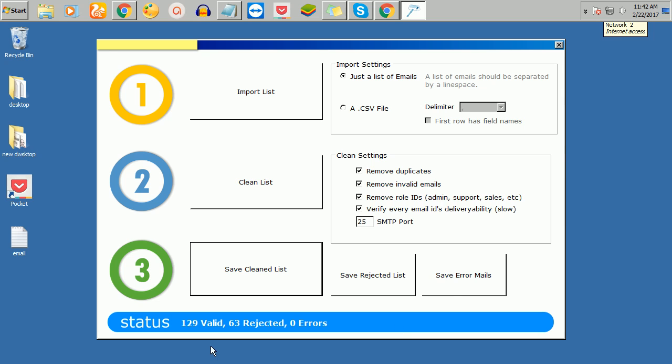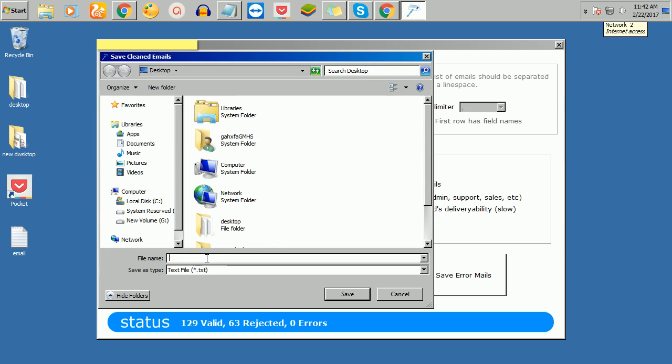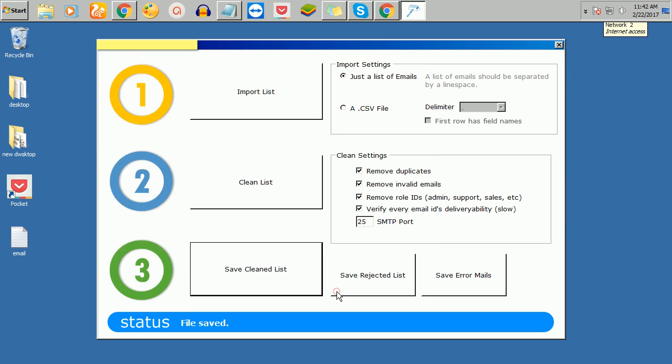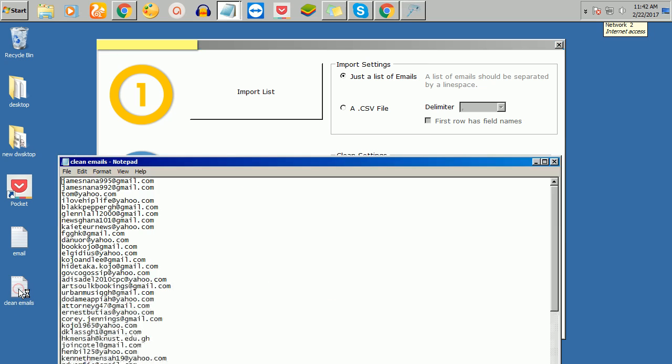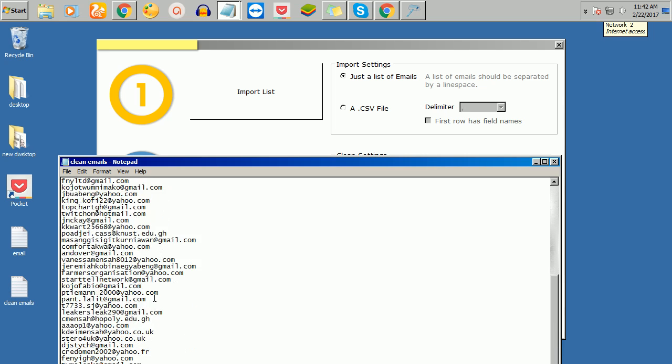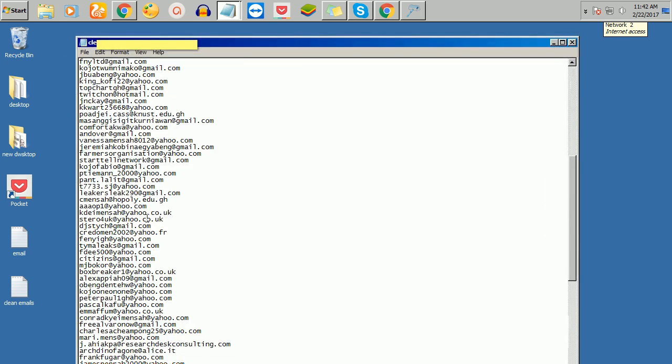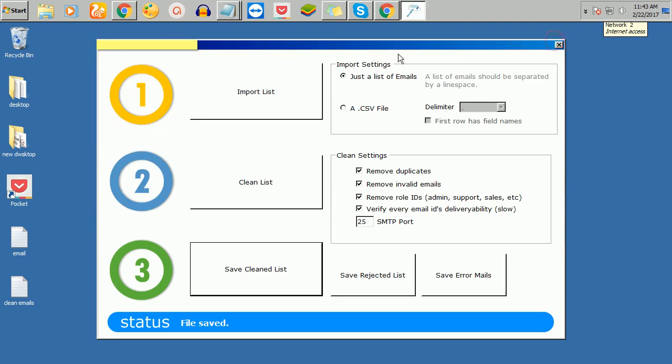We can say that it has finished cleaning the emails. So it said 129 of the emails are valid, 63 were rejected. So you can see, these ones are bad emails. So what I'll do here now is I'll just click here, save my clean emails. Okay, so I can just say clean emails, so you name it whatever you are using it for and all that. Okay, so if I open it now, you see, those are clean emails. Those emails are good, so you can use them. Okay, so this is how you clean your emails and you use it to send bulk emails.